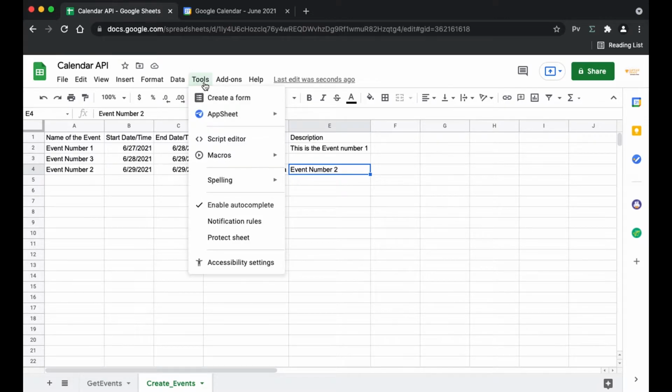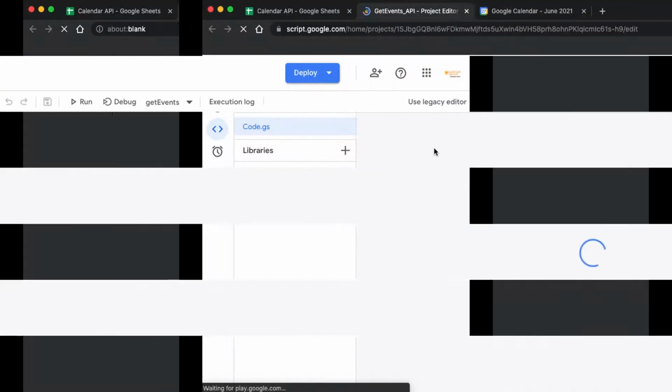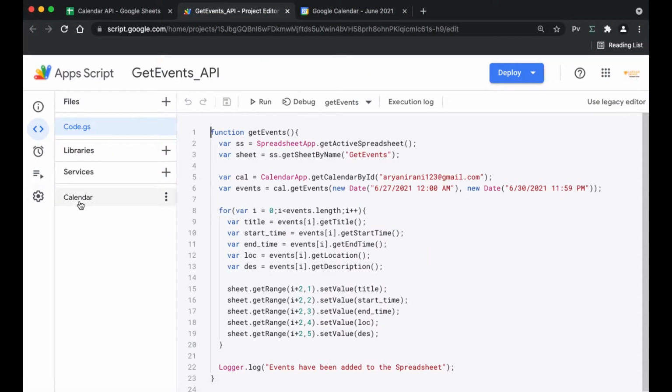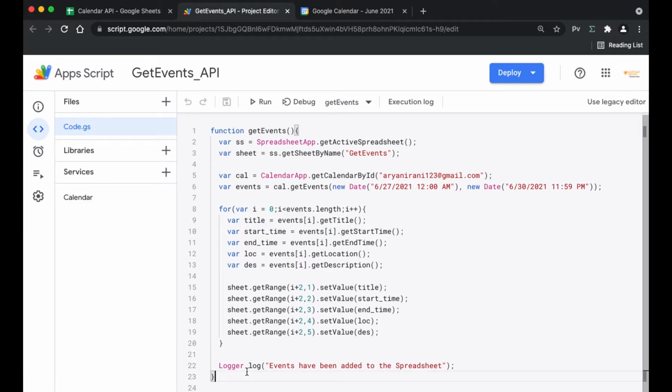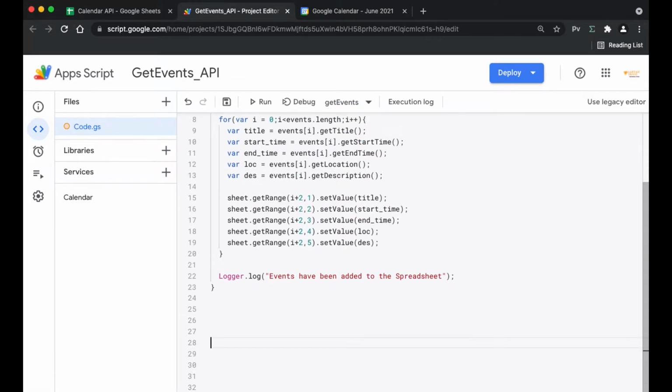And now we're going to go to the tools, open the script editor. In this part, we don't need to add the API again as it's already added in the same project. We're going to go down here and we're going to create another function called create_events. And we're going to go here, open it.